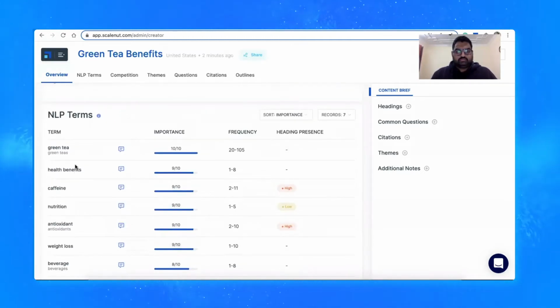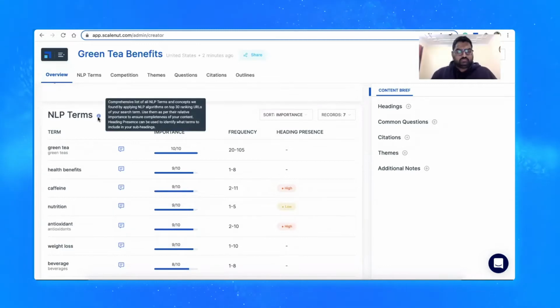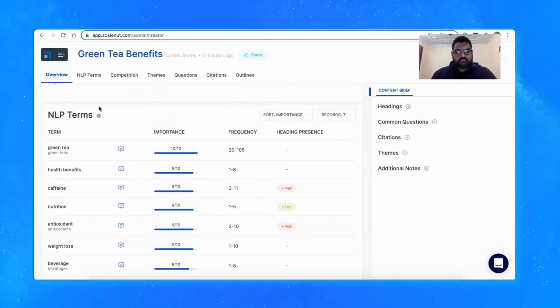Now I come to the NLP terms. This is basically the heart and soul of this report, as I always mention. What Google does is make a knowledge graph of this specific topic, let's say green tea benefits, and then it figures out what the related topics to green tea benefits are. The availability of related topics in the articles basically tells Google that the article is comprehensive in nature, that it talks about not just green tea benefits but also allied topics, and your chances of ranking become higher.